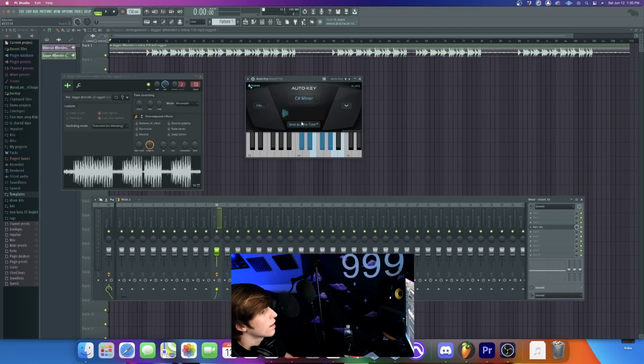So either if you have auto-tune with Antares, however you say it, you could press send to auto-tune. So if you want to put an auto-tune on your mic track, we'll get into that a little bit later. That is what you need to do when you get your beat.